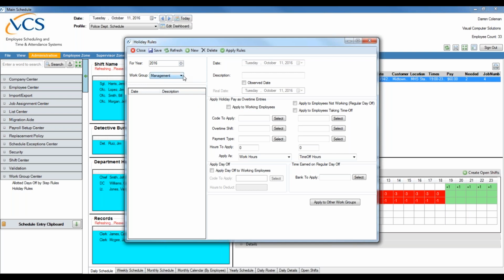But so now let's say management's rule is they just get the holidays automatically off. Well, what we need to do is we need to click new, and we're going to start filling out this right side of the screen. The nice thing is, you see how it's kind of split up into 3 parts. We have the date and description up here. In the middle, we have apply holiday pay as overtime, and that's kind of this whole middle area. This bottom area, apply day off, or if they get any time earned on a regular day off. And then we have this button down here, which we'll get into once we're done putting in this rule.